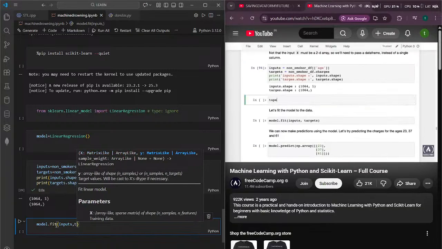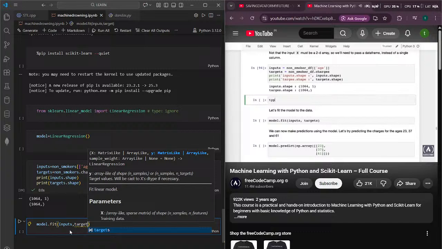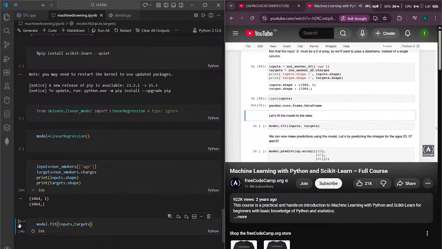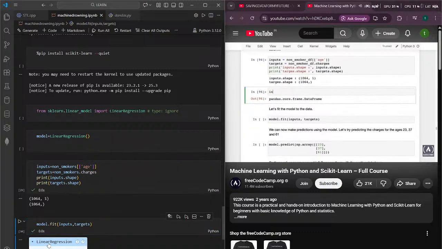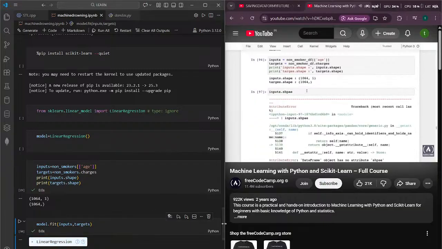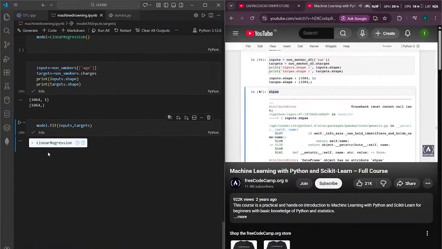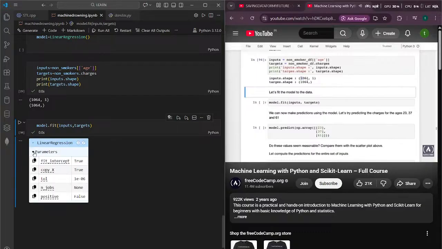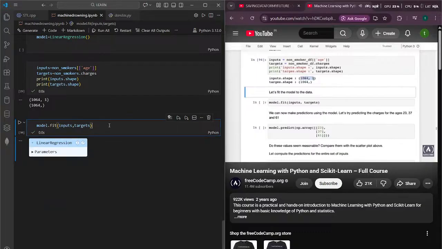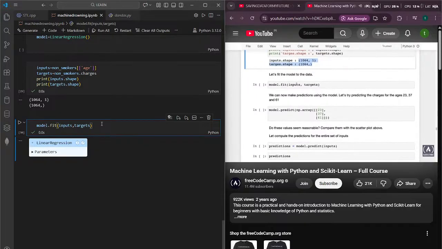You can check type of inputs. Type of inputs is data frame, and inputs has the shape 1064, 1. So it needs to be a 2-dimensional tensor. Very important. And the targets can just be an array. The targets are simply the charges, so non-smoker df.charges. Then we check the shape of inputs and the shape of targets. You have the expected shapes.